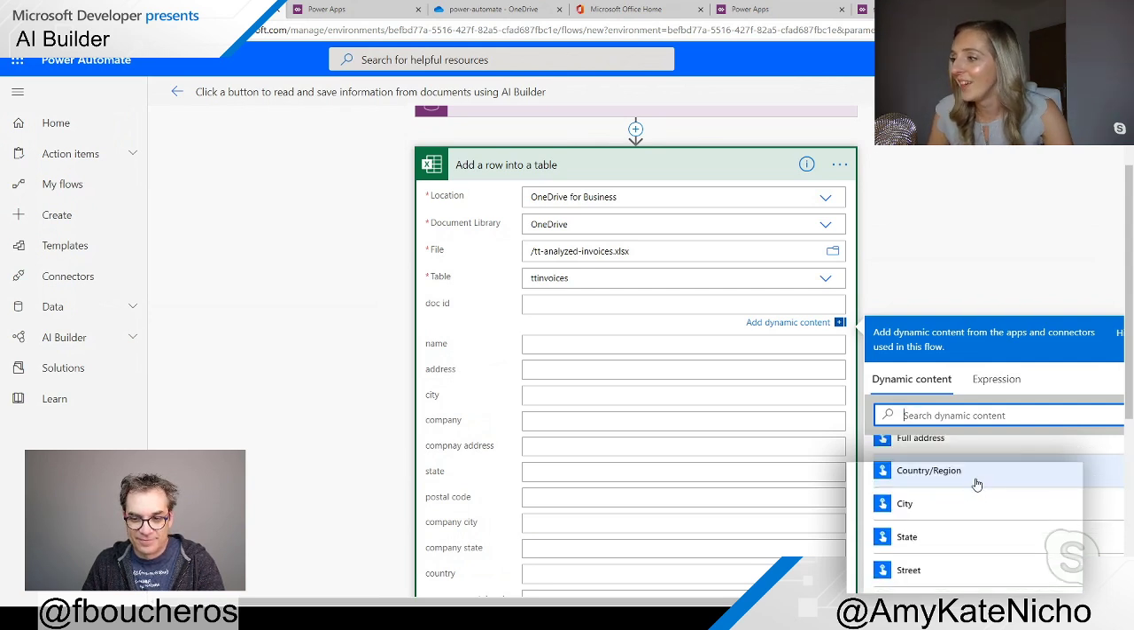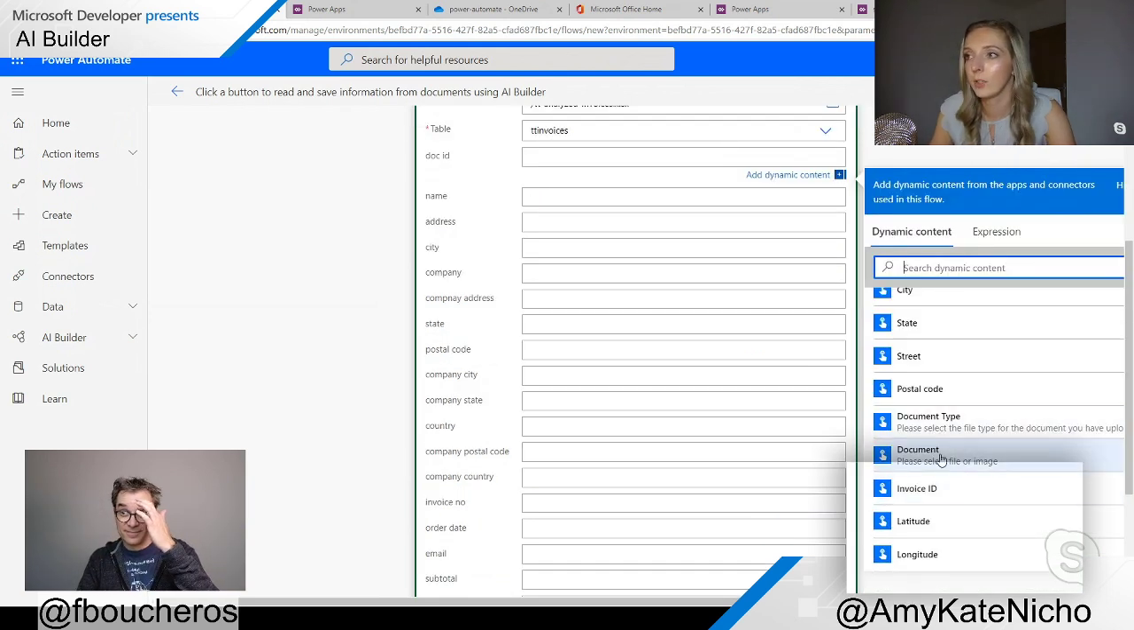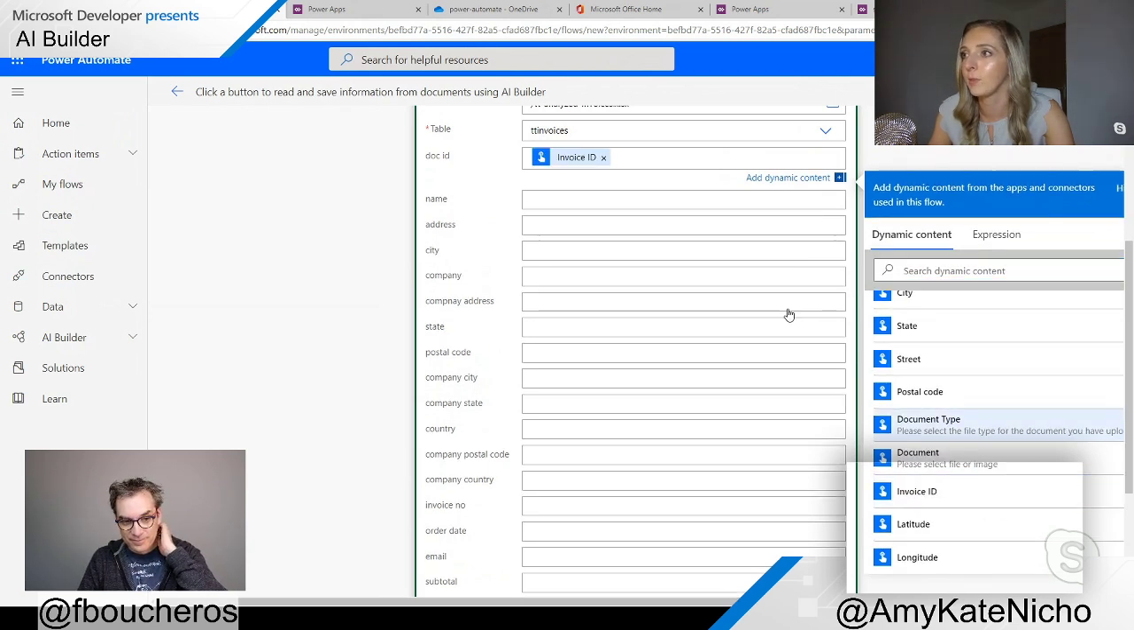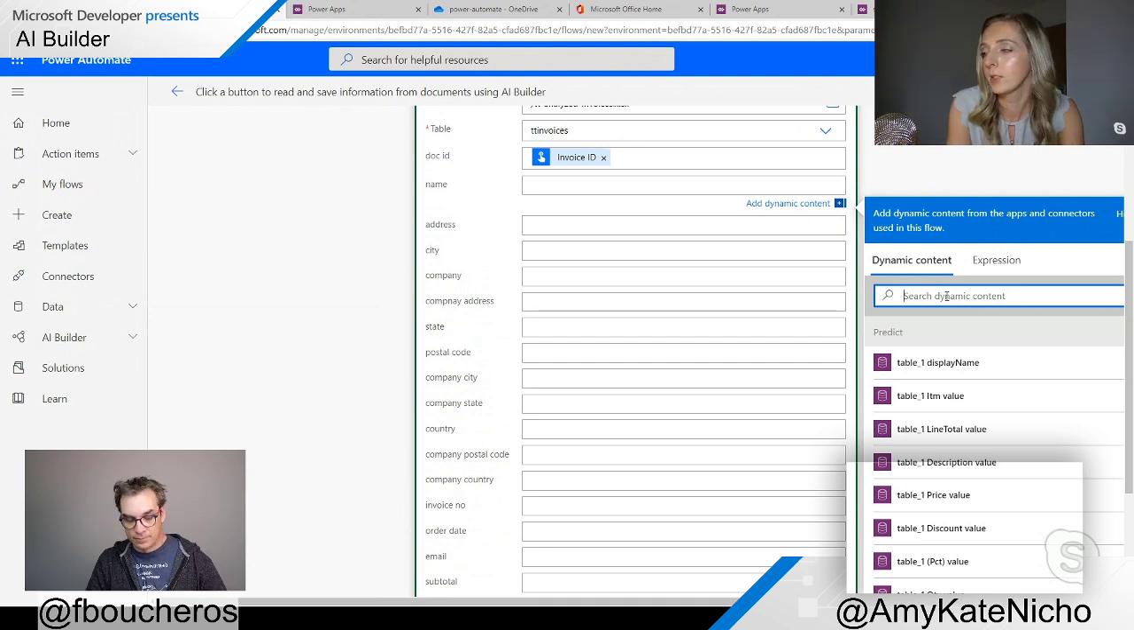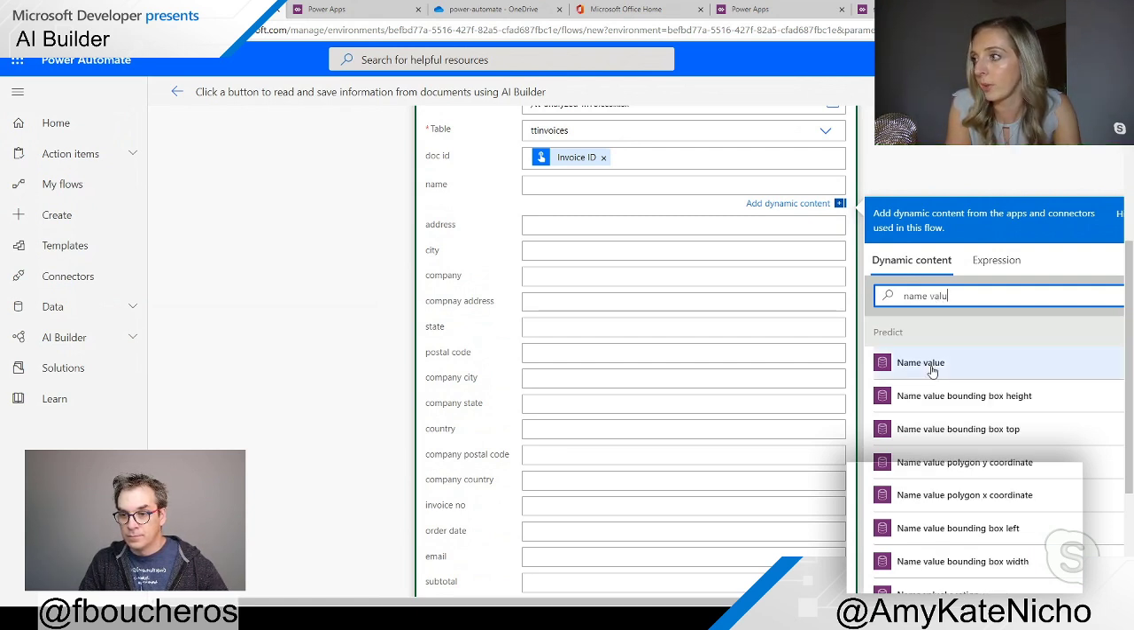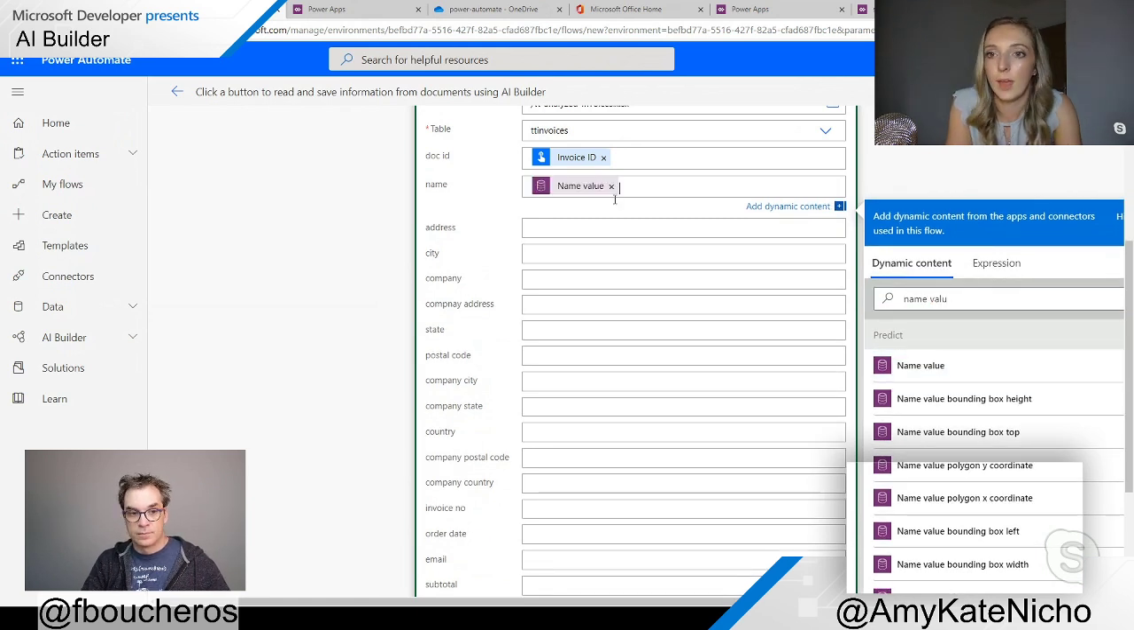So we had document type, we had document, and then we had invoice ID, which I added. So I'm going to put my document ID as my invoice ID, and then I can also just search, and I found this in this case a lot easier. So if I click on name, and I click in dynamic, and I type name, because that's the name of my column, and then space value. It just comes up and you can click that, and then that will add all of them in. So you would then just need to do that once for all of these different things.